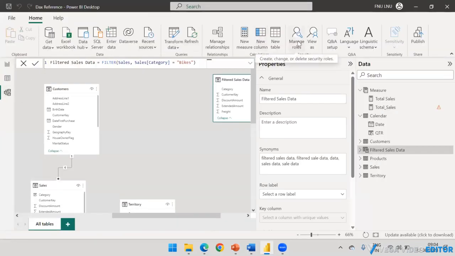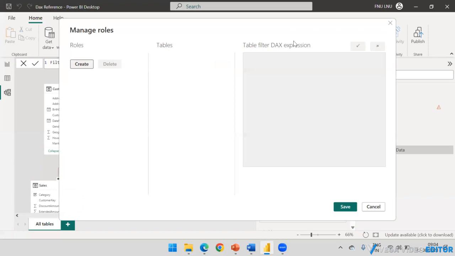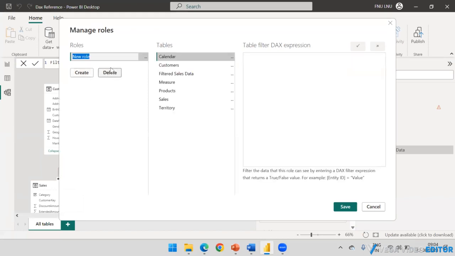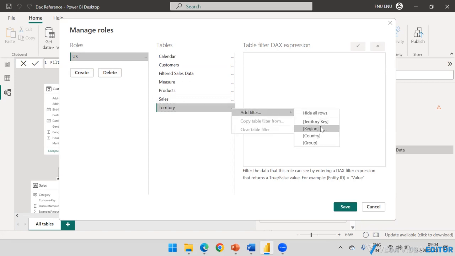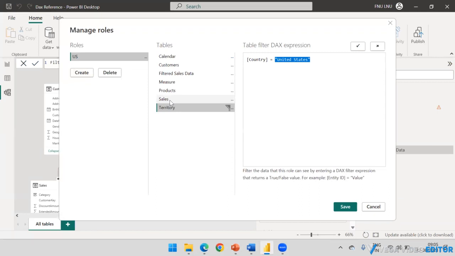So this option allows us to create row level security. This allows us to create the roles. If you go and say create, I will say US. If I go to the territory table and add a filter on territory, country is equal to United States. This is a column value, and this value must be there in the country. Based on the relationship, it will filter the data from the sales table. We have already seen how to create the relationships and everything.